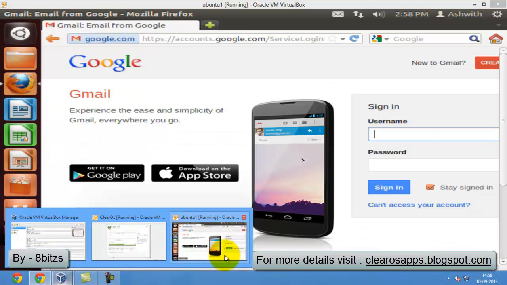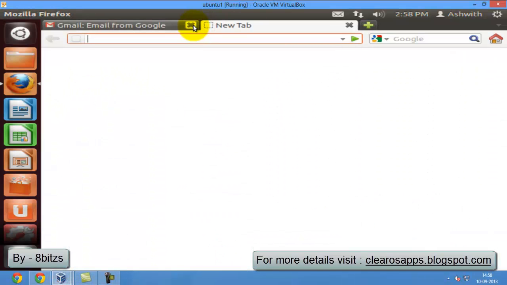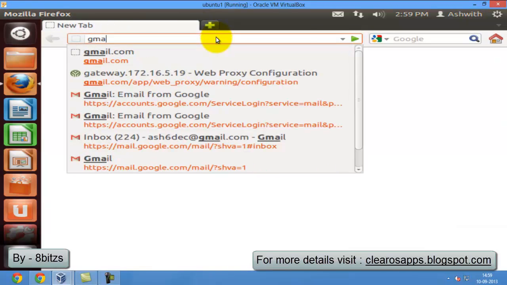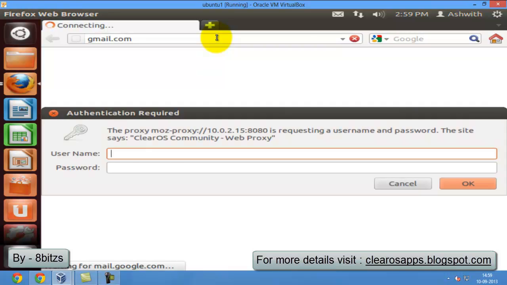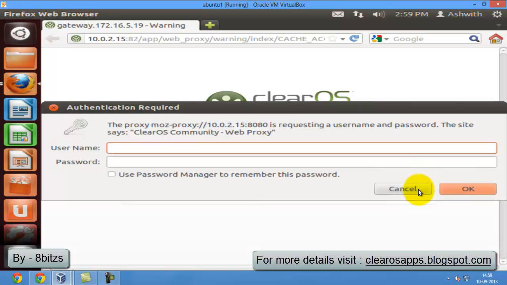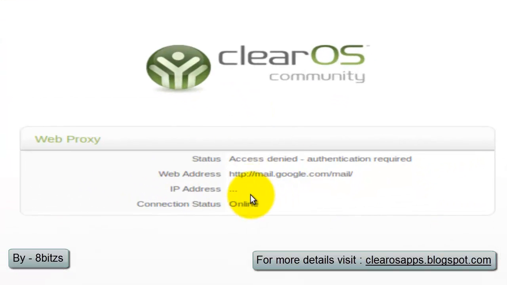Go to web browser of Ubuntu operating system. Give gmail.com. Yeah, here it asks authentication. Until you enter a correct username and password, it won't allow you to access. And if you give a wrong username and password, it will give an access denied message.